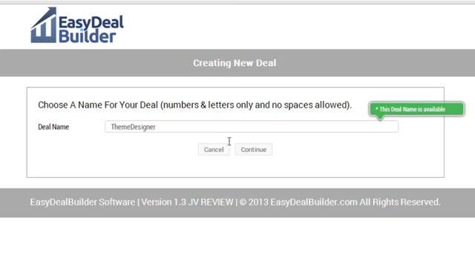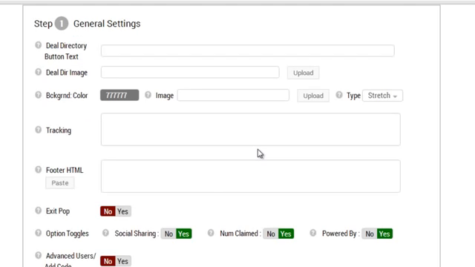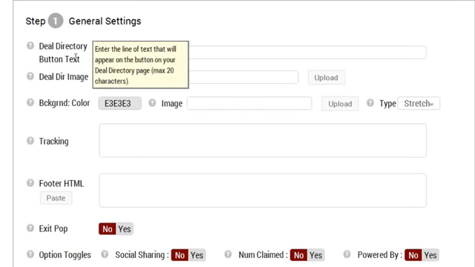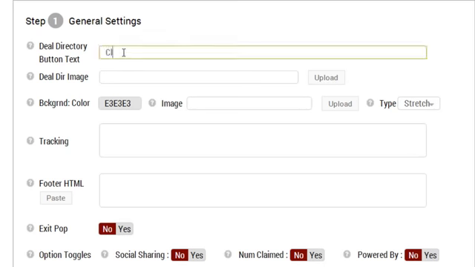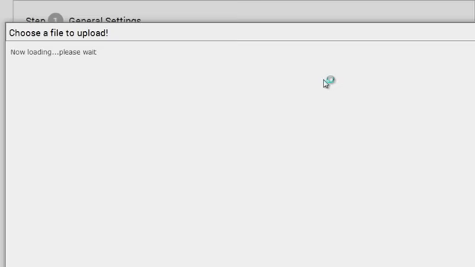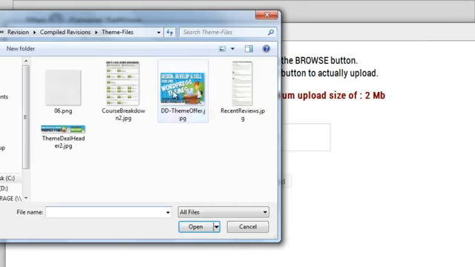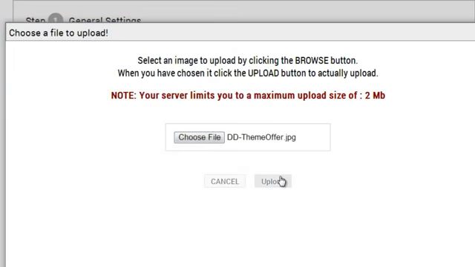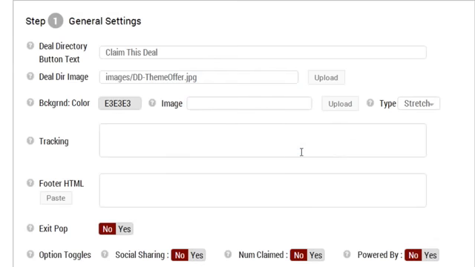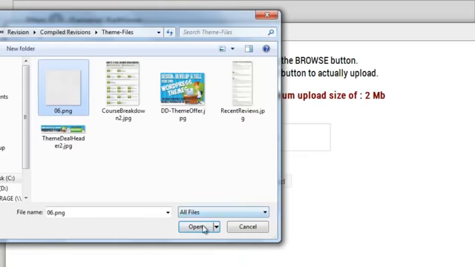So we've entered Theme Designer. If you click on Continue, now we can continue the process. So I'm going to enter the deal directory button text. We're going to call it claim this deal. The deal directory image, I'm going to upload that. And we're going to choose a background color or image. In this case, I'm going to choose an image.